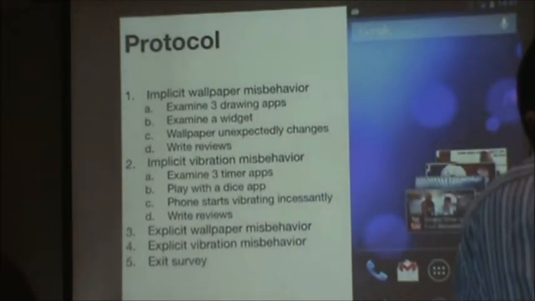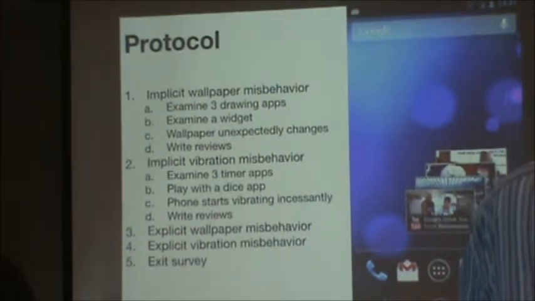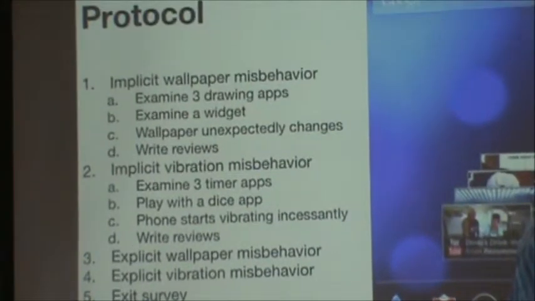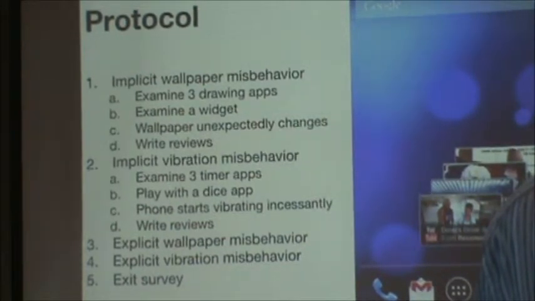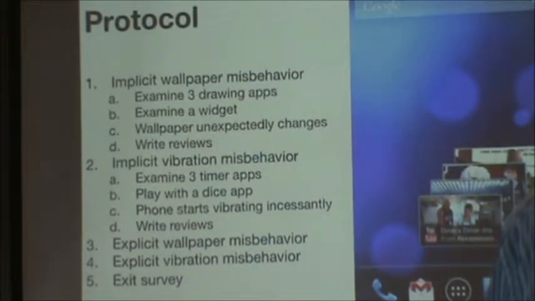So the whole protocol was we randomized the order, whether they had the wallpaper misbehavior first or the vibration one first. In the wallpaper case, we had them examine 3 different drawing apps. We chose drawing apps because it's intuitive why a drawing app would have the ability to change your wallpaper. And so we wanted to create this ambiguity about which of the apps on this phone could be responsible. If multiple apps have this ability, it could be any one of them. And in the second task, after they examined all 3 of these, so we were sure that all 3 of them were running on the device, we had them examine a widget on the desktop here.